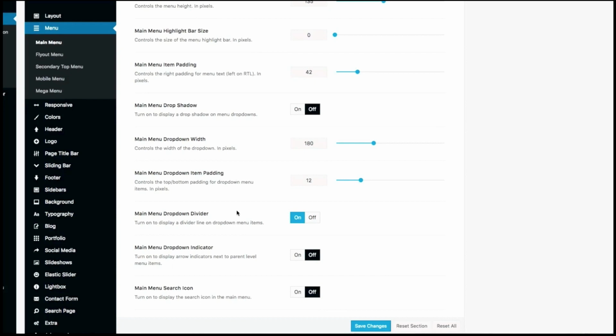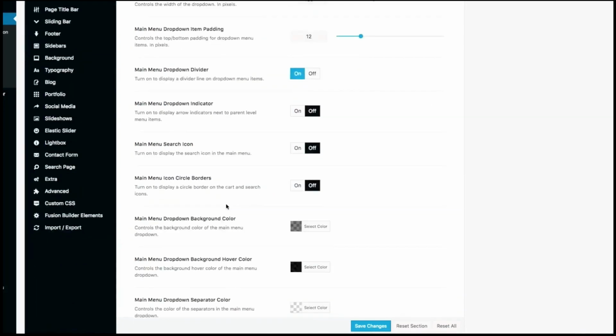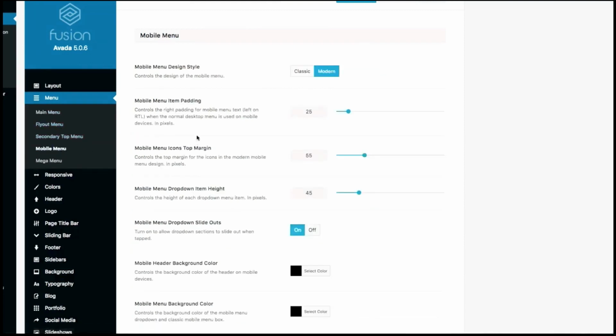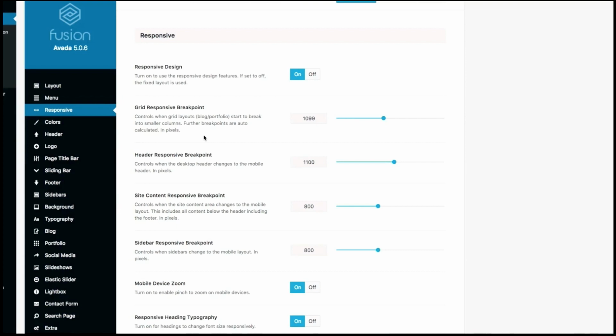If you want dividers, just go through all this and look at what it has, because there's a ton of different options. Even for your mobile device you have different options, and what that requires is for you to select it, save it, and then look at it on your phone. And you're going to have to change it. Mega menu, it's a really big menu. And then the next one is responsive.